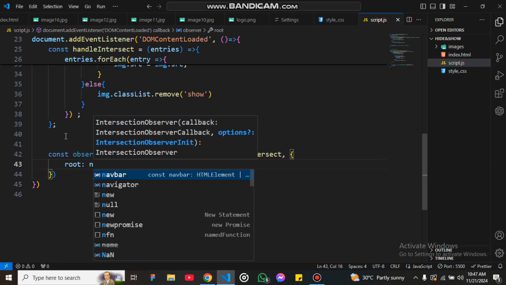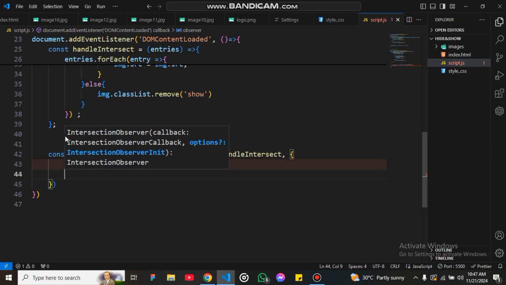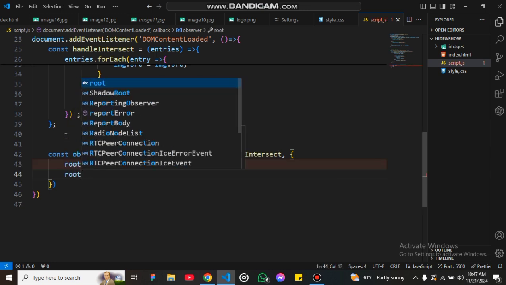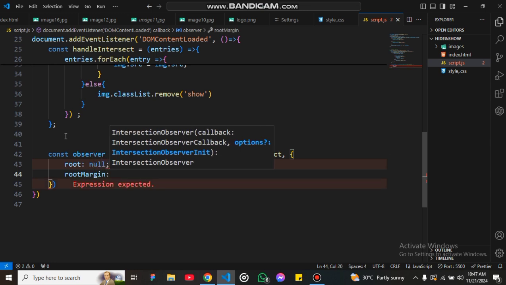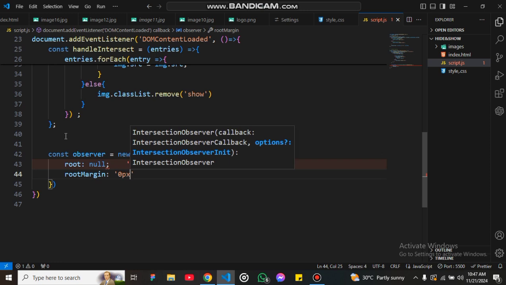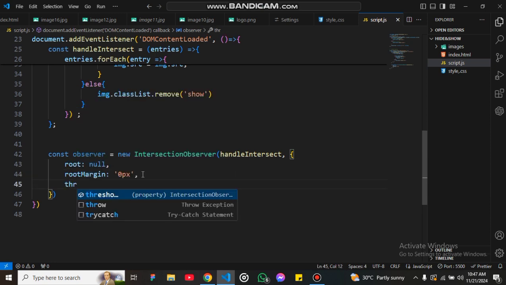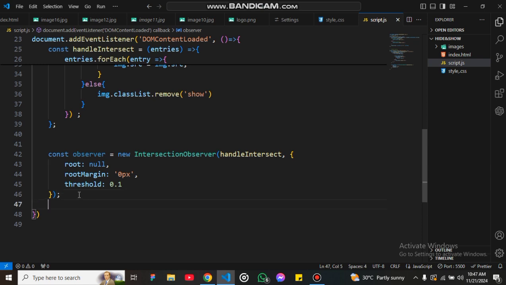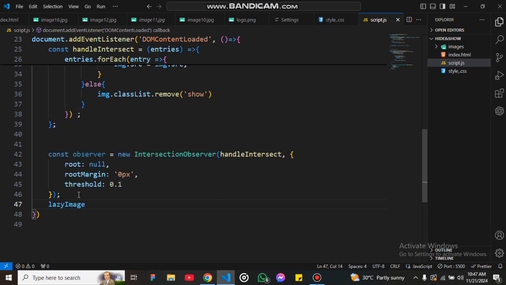Alright, so over here, our root, we're going to set it to null, and our root margin, we will set to 0 pixel. Oops, we are having a syntax error. That ought to be a comma. Okay, and over here, comma too. Okay, lastly, for this observer, our threshold 0.1. This means when 10% of that image enters the screen, the function would run.